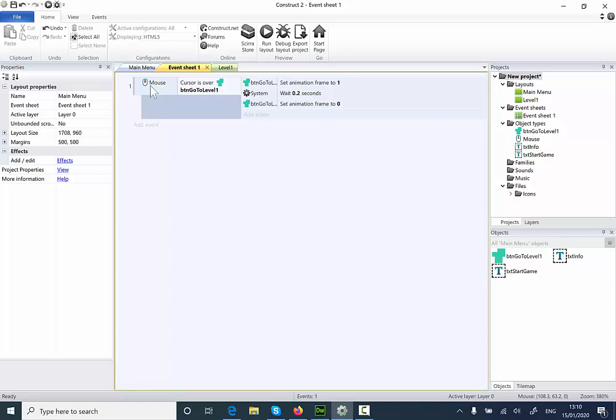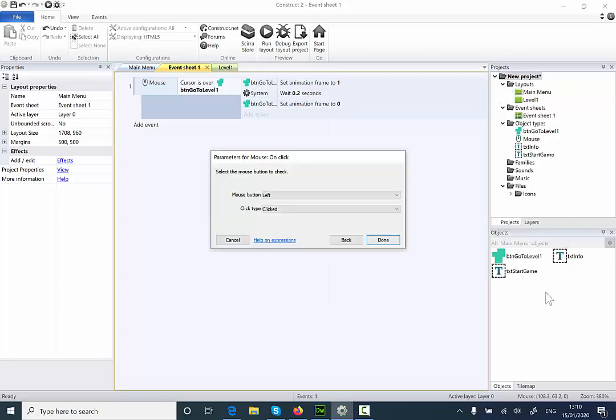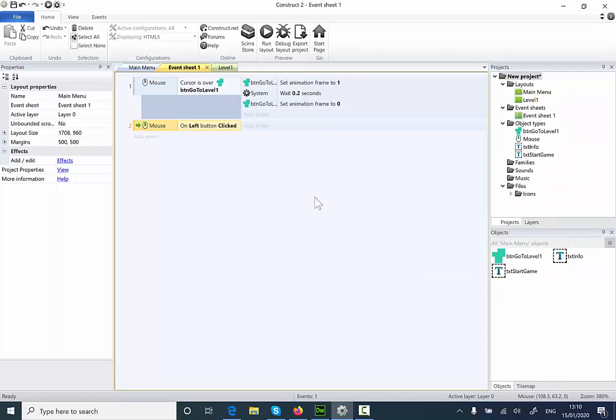So now what we need to do is add another event, which will use the mouse click event. I'm going to select add an event, a mouse event, but this time I'm not going to use the cursor is over object. I'm going to use the on click event. I'm going to select the left click, that's okay, Done.